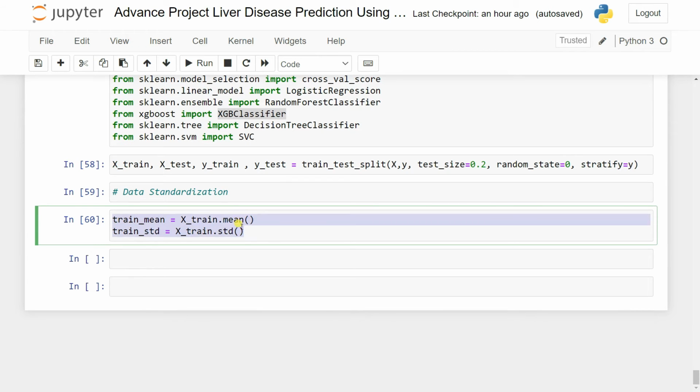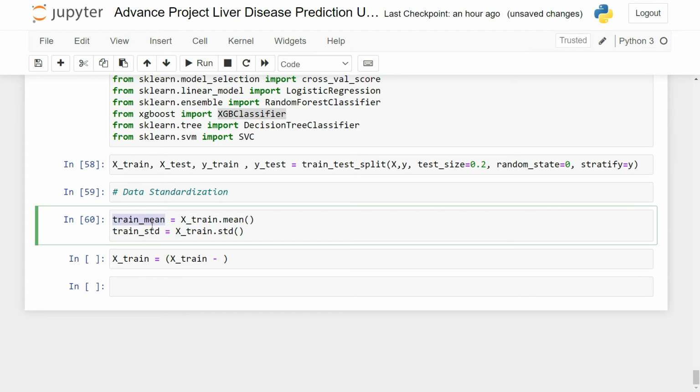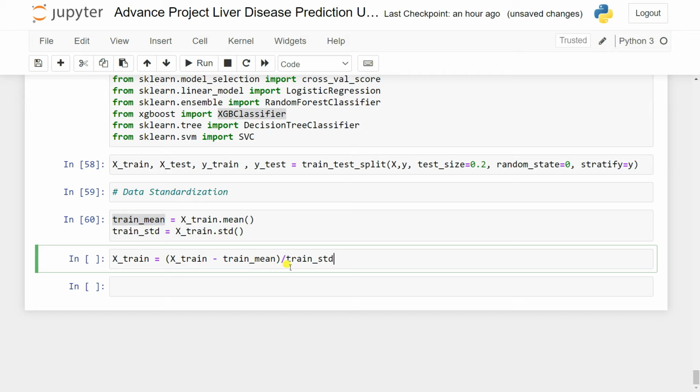So now what I can do, I am simply going to make x train equal to x train minus the train mean, then you can divide it by the train standard deviation, simple. Now our data set is converted into a simple format.